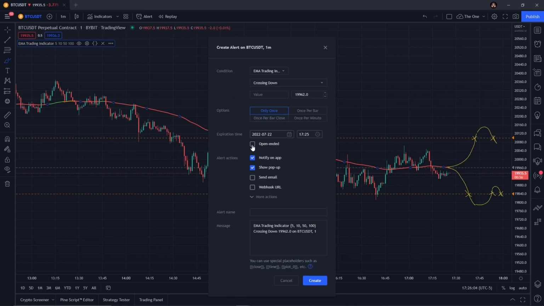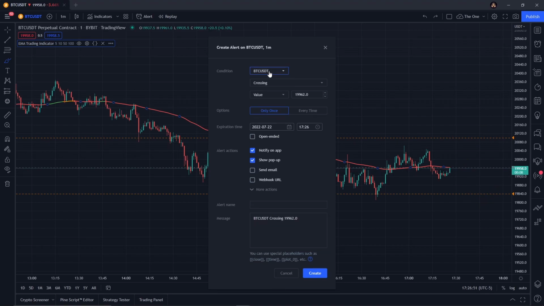Then you can choose how long you want the alert to run for, what kind of action you want taken, the name, and even a message if you'd like. I'm just going to leave it nameless for the presentation. Let me get rid of these drawings really quick. So for the next one, we have BTC USDT.